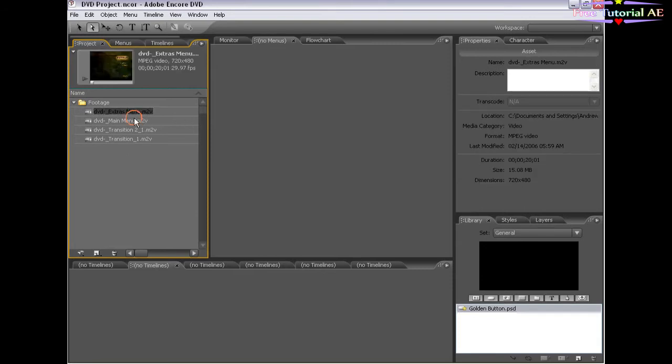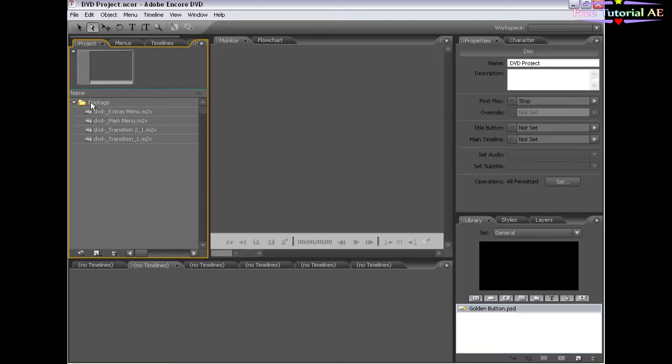Now, we have two menus, and we have two transitions. Transition 1 is from the main menu to the extra menu, and transition 2 is from the extra menu to the main menu. Okay, I'm going to create our first menu.